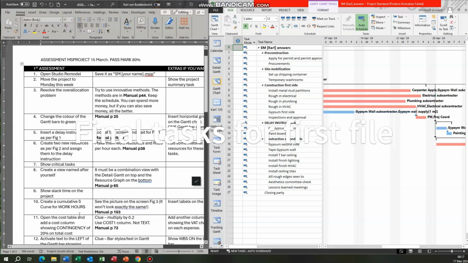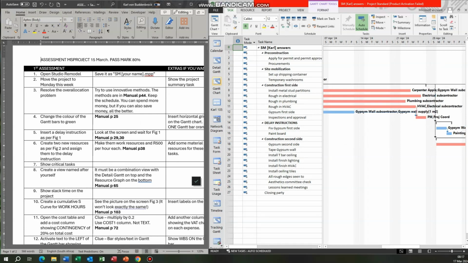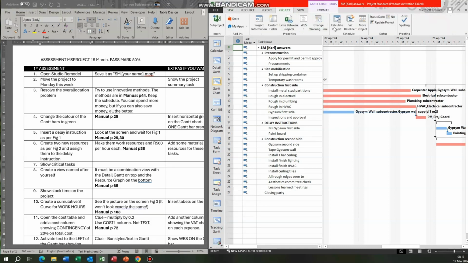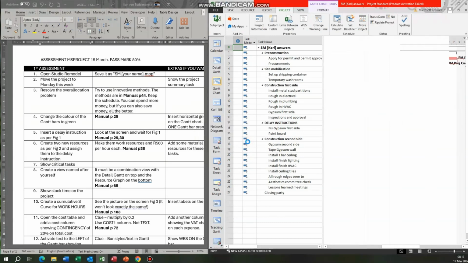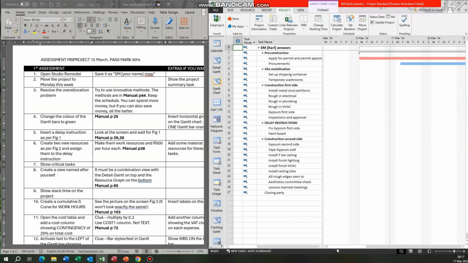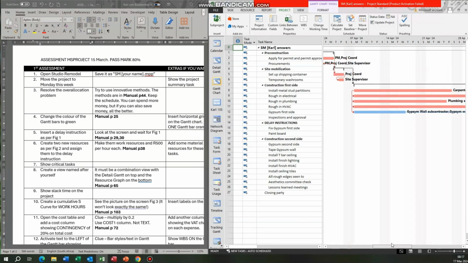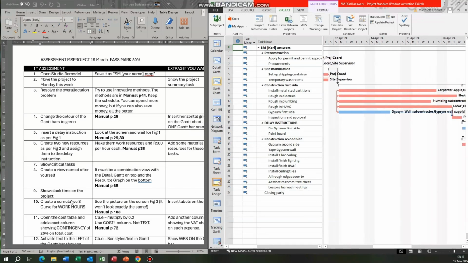Create a cumulative S-curve for work hours. Just remember, I haven't moved this project to Monday this week. Let's just do that very quickly. So it's project and move project. Let's do that Monday last week. All right, there we go. All right, and the project has been moved.